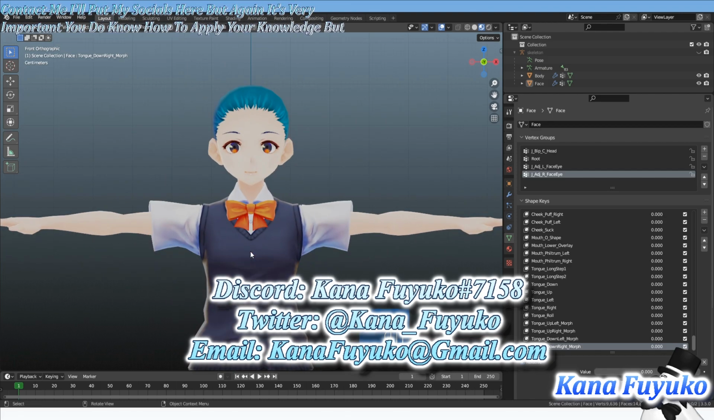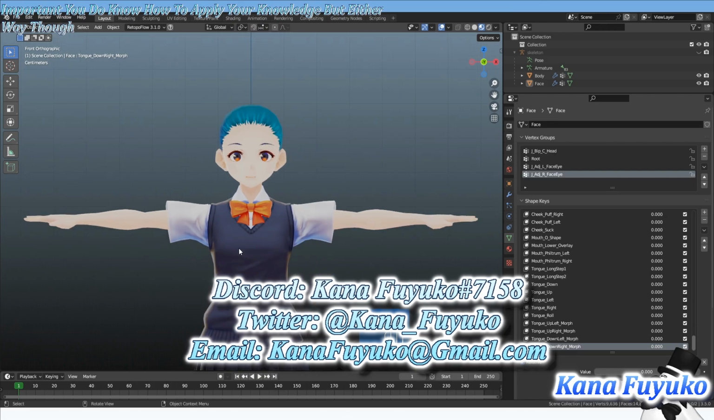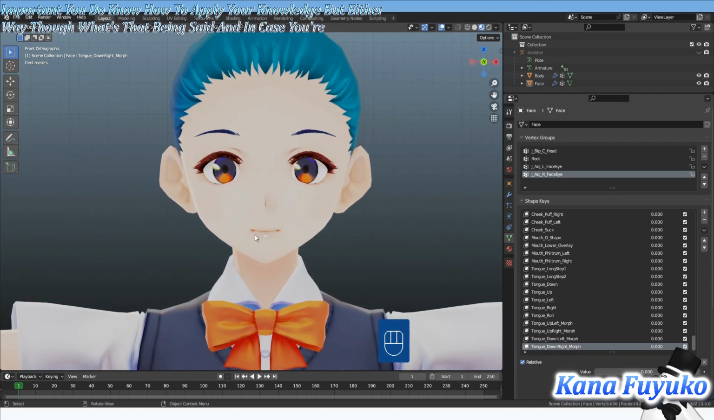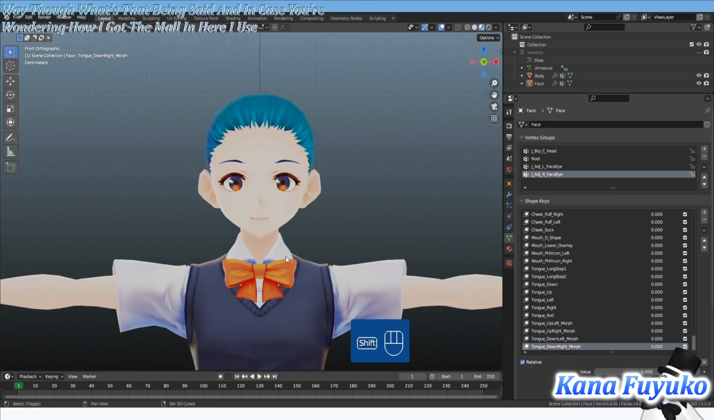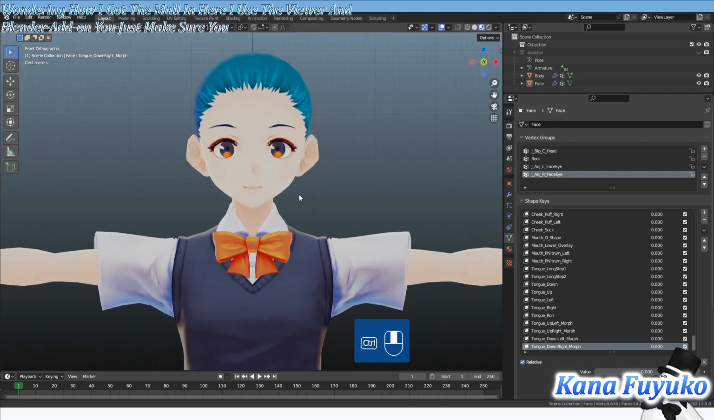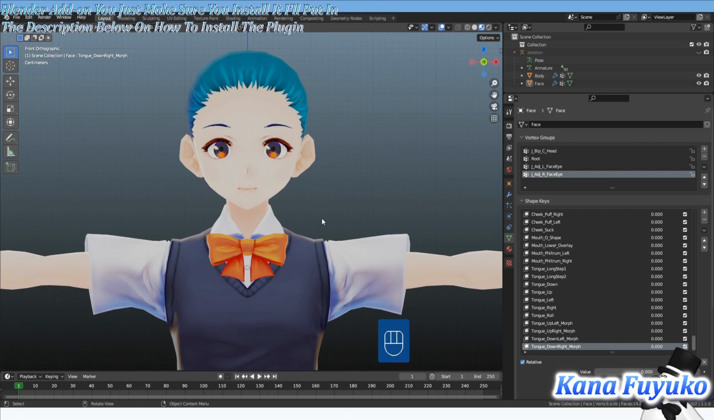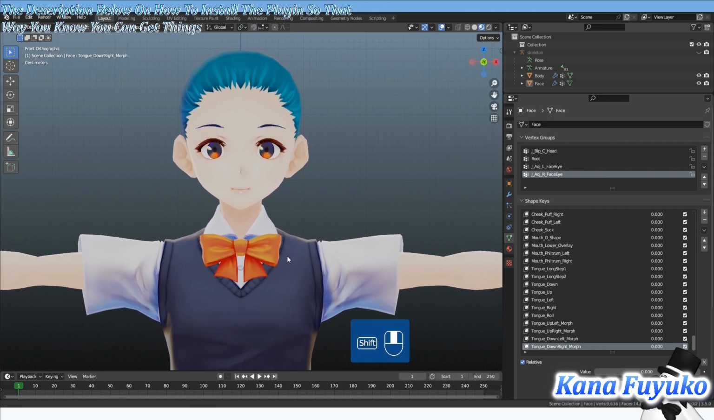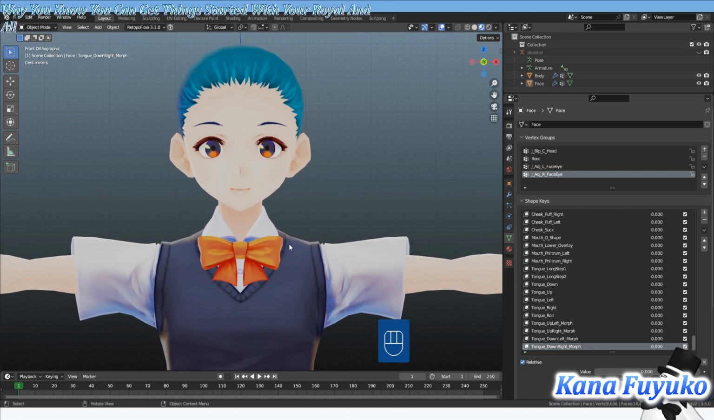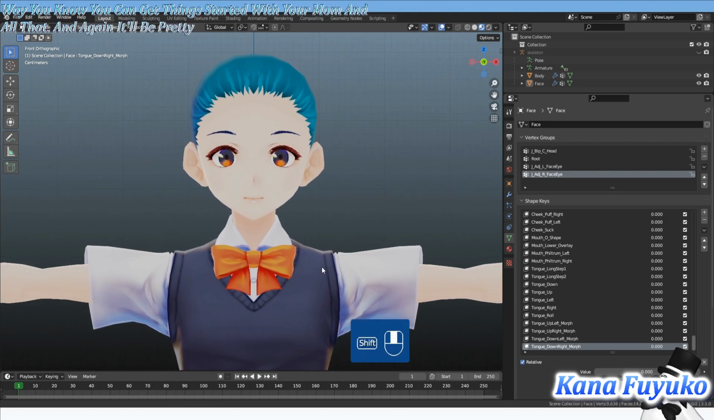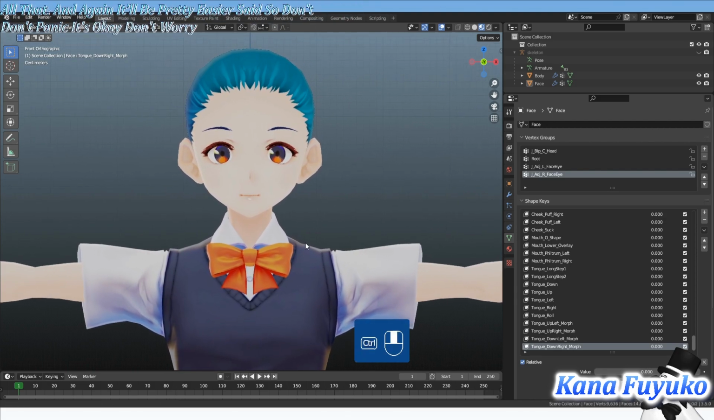In case you're wondering how I got the Void model in here, I use a VRM Blender add-on. You just make sure you install it. I'll put in the description below how to install the plugin, so you can get things started with your Void model. It'll be pretty easy to set up, so don't panic. It's okay. Don't worry. Let's go ahead and get started.